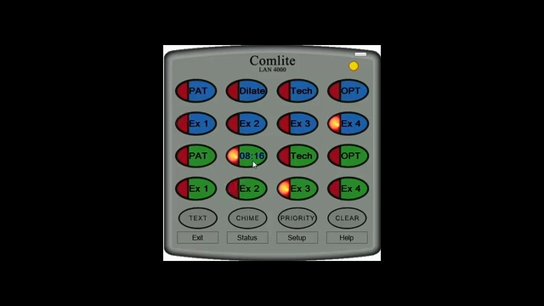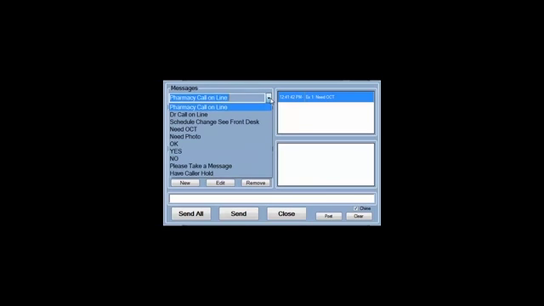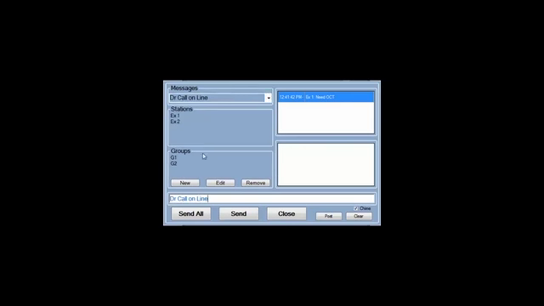Comlite also has text capabilities. Our text interface features a drop-down window of preset messages of your choice. These are the messages that you use all the time, so you don't have to type it every time you need to say it. For example, there's a doctor call on line 2, and I know the doc's in Room 1 because 1 was flashing, and send. It's quick and easy. You don't have to spend a lot of time to send your messages.